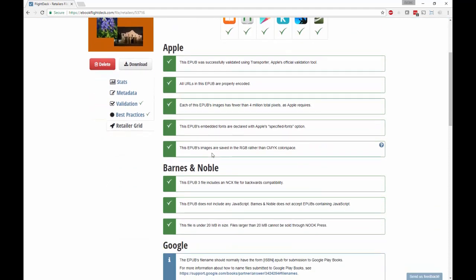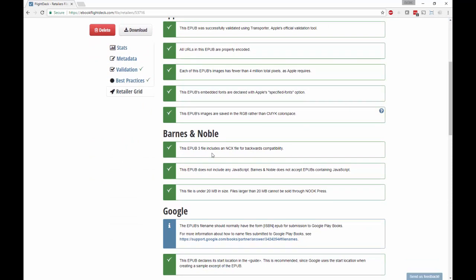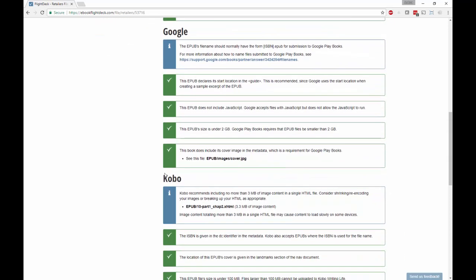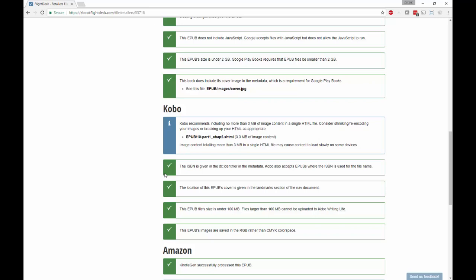For the retailers that don't have their own testing tool, we've gone through their documentation and the information they provided to us about what they're looking for and what they think makes a good quality ebook, and we've created our own validation tests for each of those. So for Barnes & Noble, Google, and Kobo, we actually go through the file and make sure that the file is set up properly and follows their recommended practices. If there's anything in there that's potentially a problem, we're going to either warn you about it or give you some information about it.